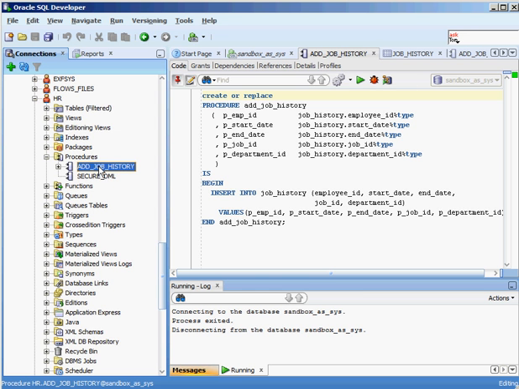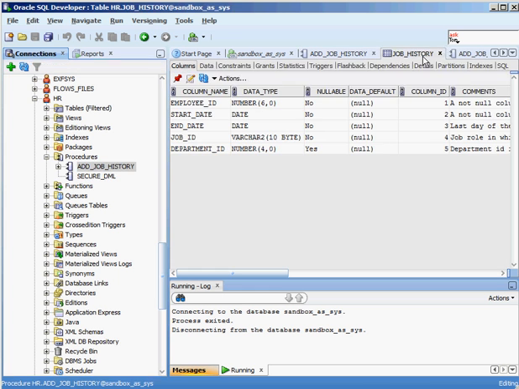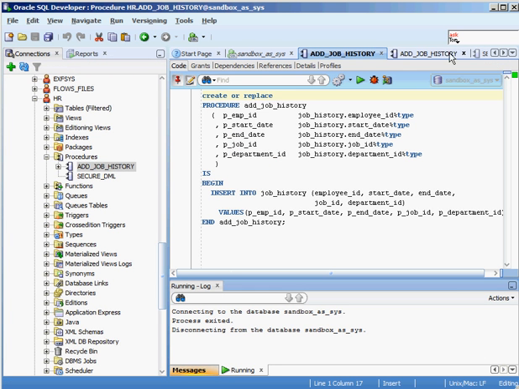So if I double click on Add Job History here, it brings it up for me. Oh, I already had it up there. Darn it. Got all of these windows open. Too many tabs. That's what's slowing down my machine.